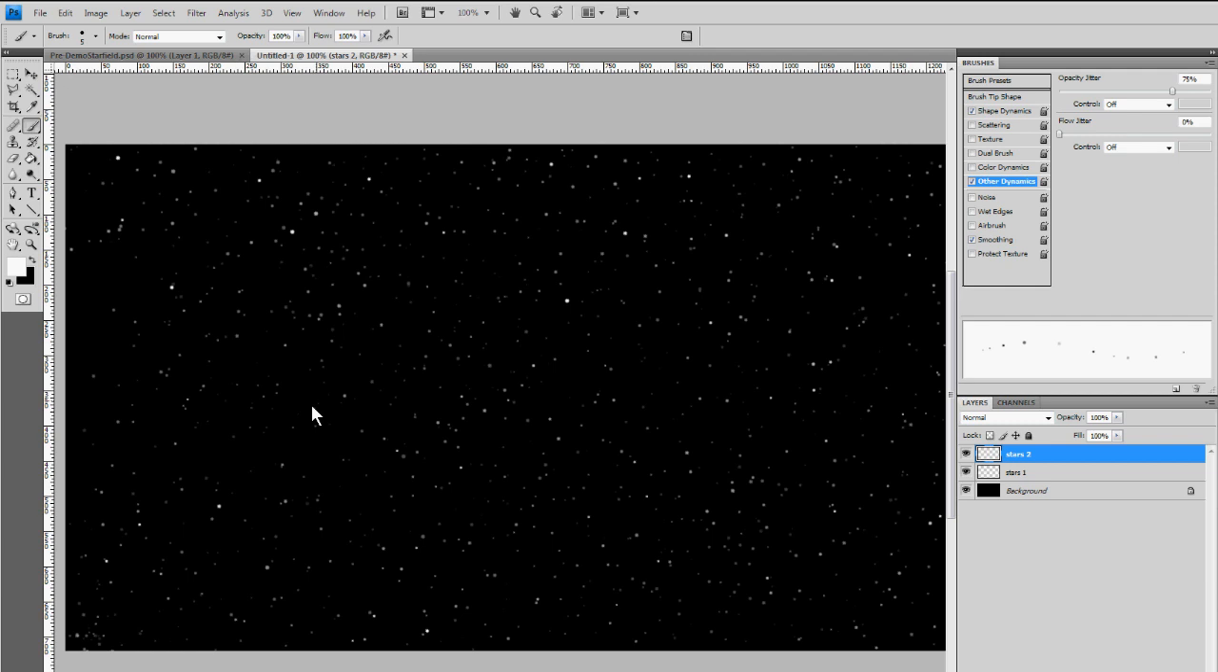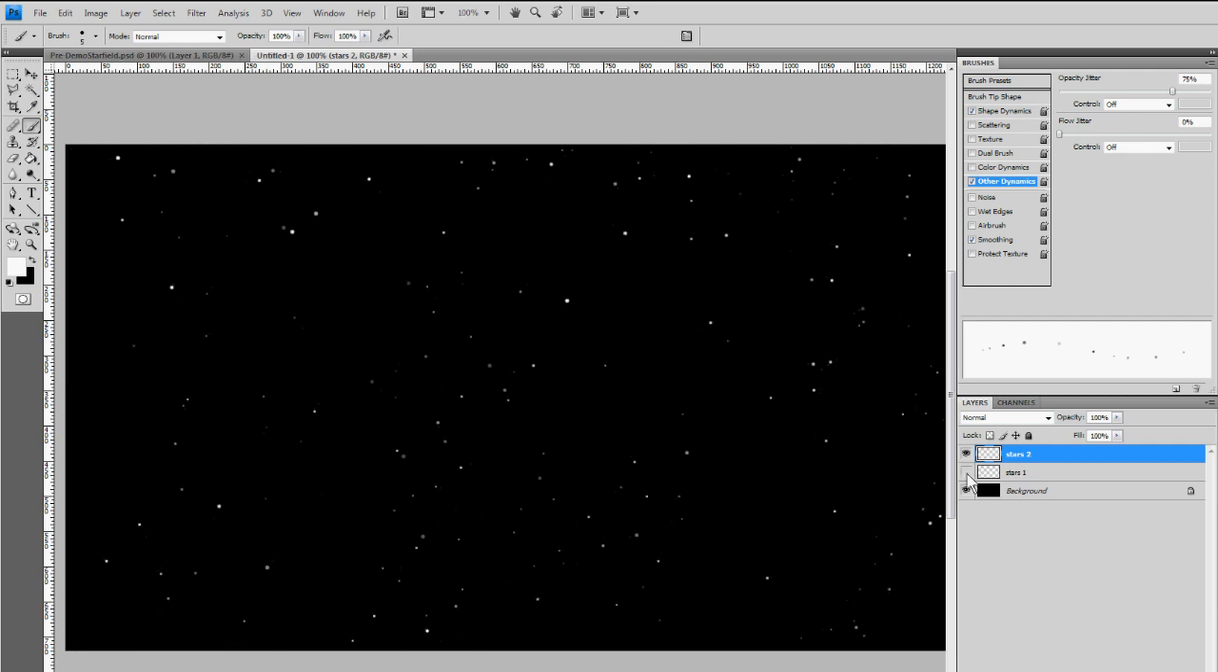Okay, now I've laid down another layer of stars. I'll go over here and touch the little eye on Stars 1 and make that disappear so you can see what we've added. Kind of fills in a couple of gaps here. This is the Stars layer 2 I'm working on. Sort of a less dense star field.